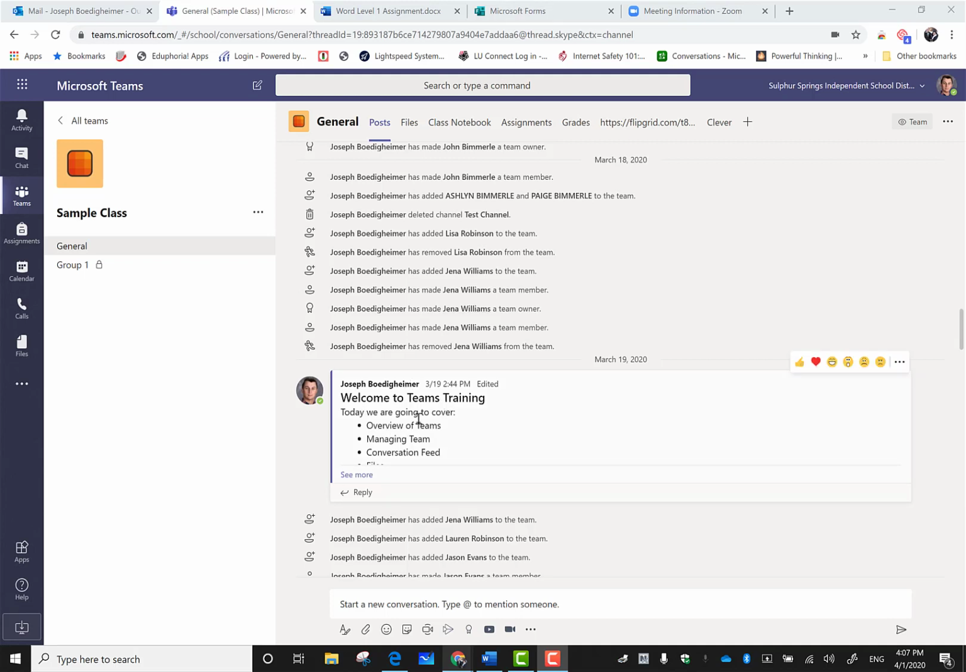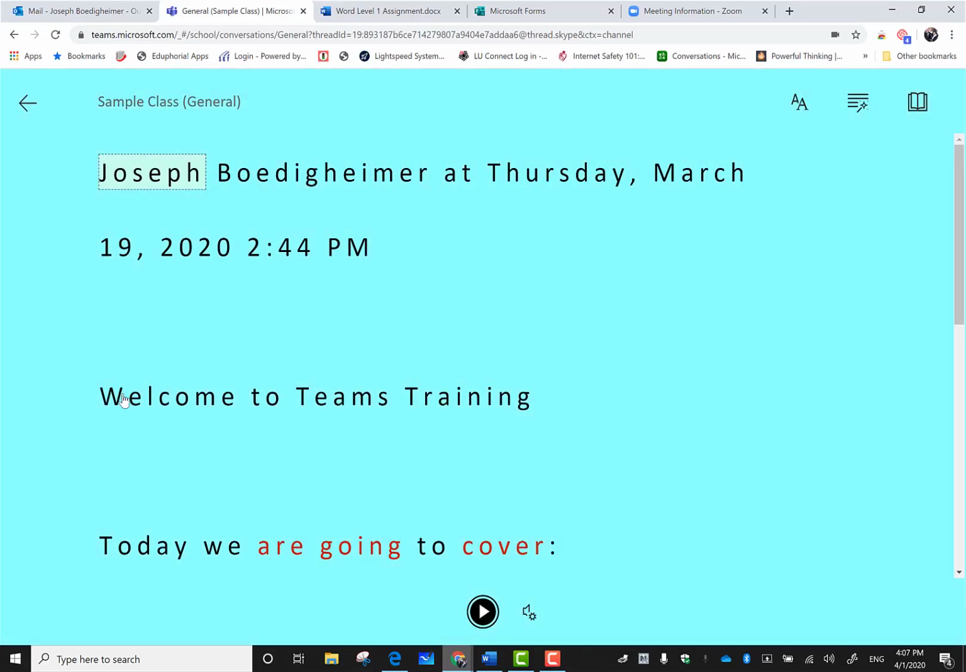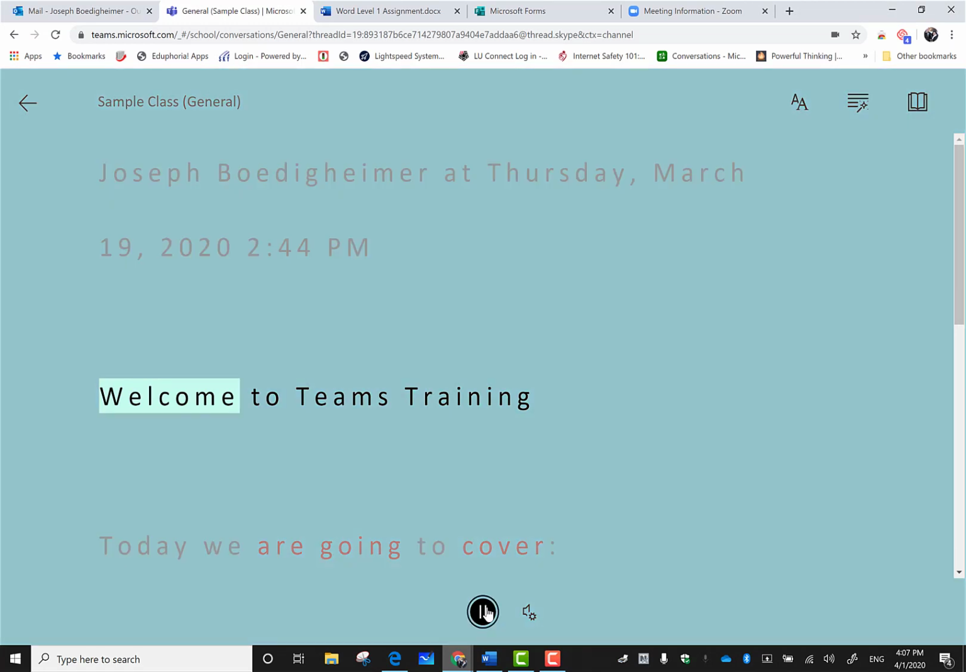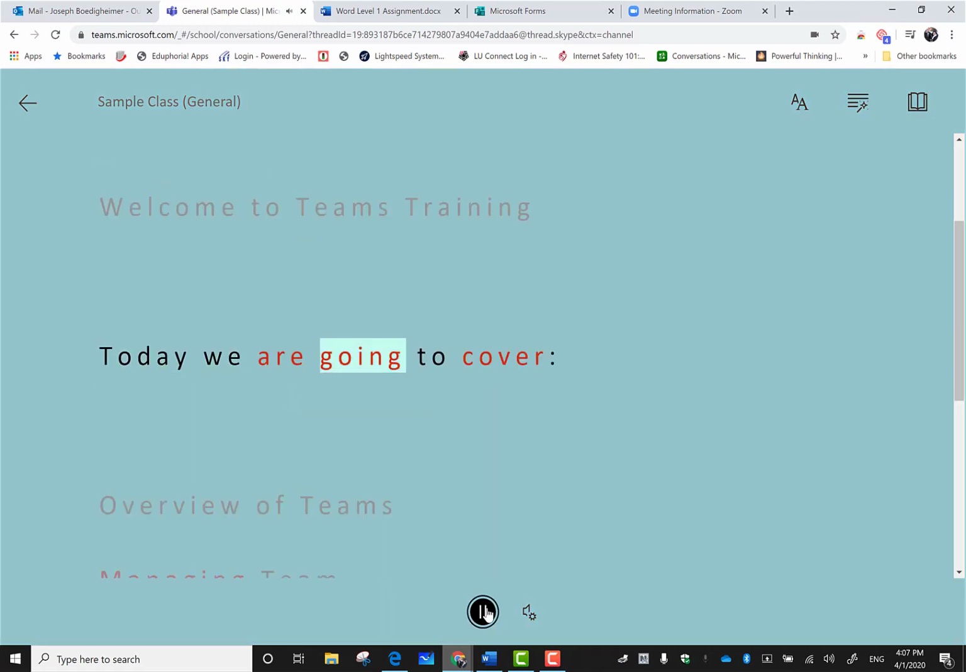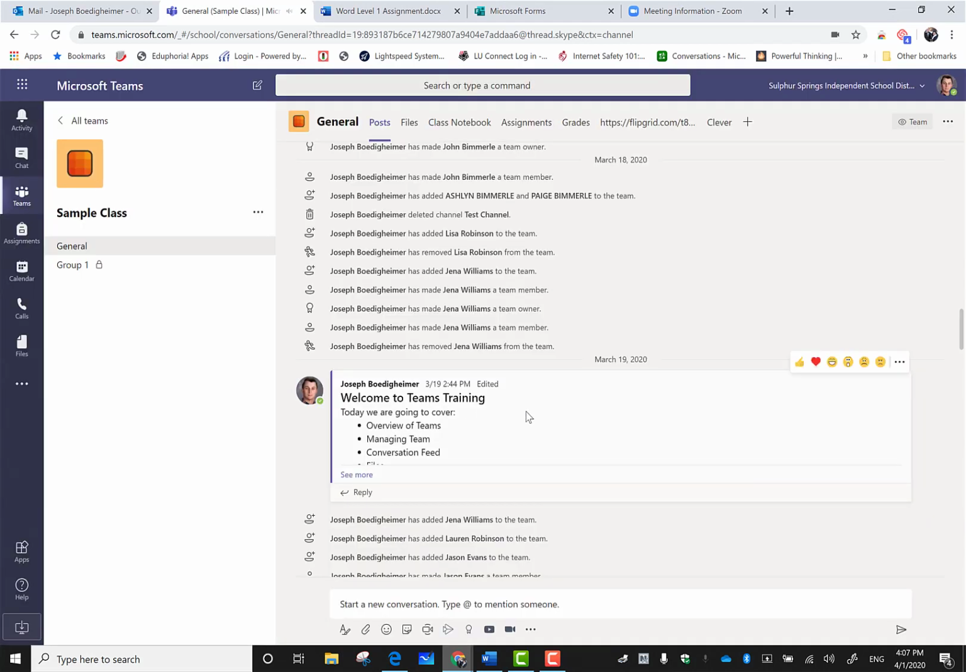So for a conversation feed, for an example, if I go to the feed and I want to have that read aloud, I can click the three dots and go to Immersive Reader, and it'll allow me to pick and have it be read aloud. So that's an option for read aloud on the conversation feed.